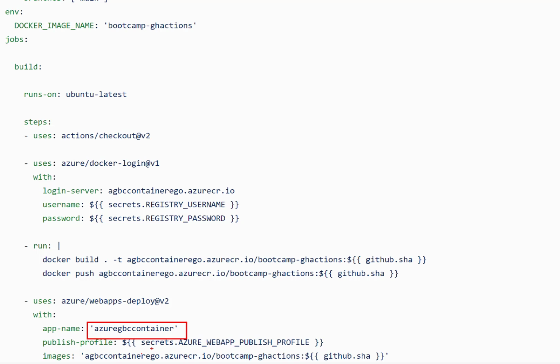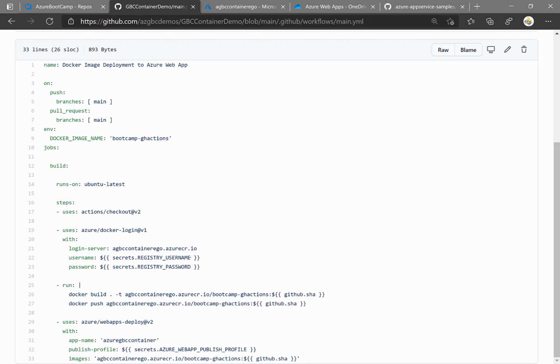And we need this published profile. This published profile here is something that we downloaded and created the secret for. And this here is the name of that image that I am going to have in my container registry. Now every time it deploys, it appends it with this github.sha so that we get a newer version in there. Okay, so that's what this is going to do.